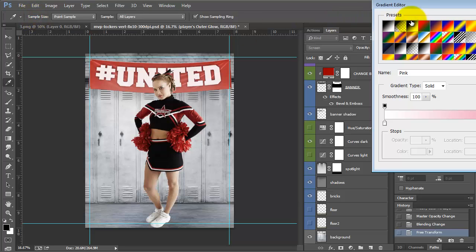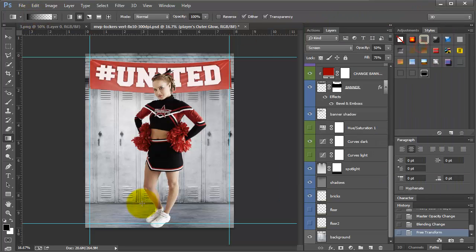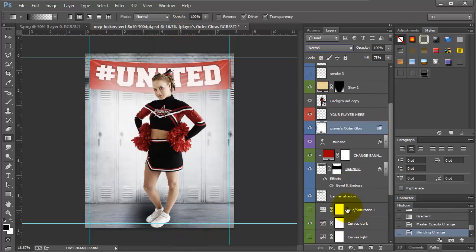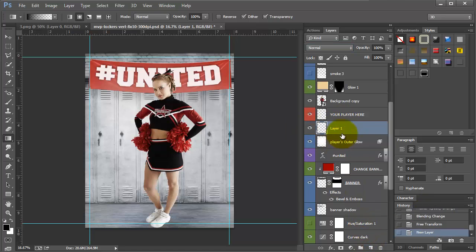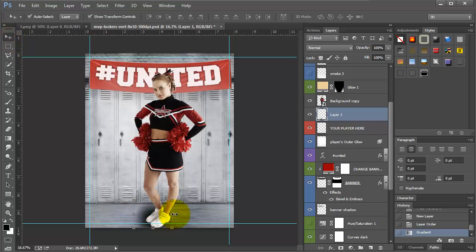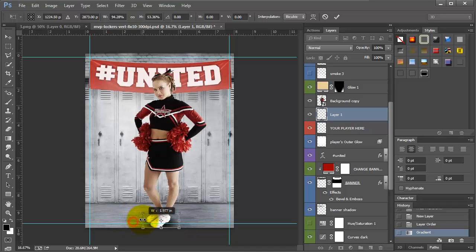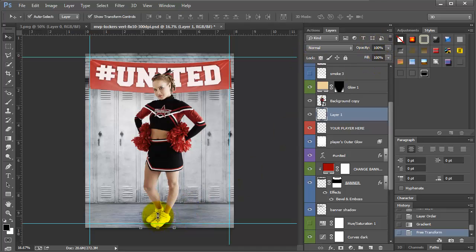Oh, wait a minute. Let me come over to the gradient here. All right, now let's try this. Okay, I see what I'm doing wrong. I did not put it on the right layer. Let me see. Back here, add a new layer right underneath my player. And there we go. So then I can come over to my transform tool and figure out how I want this to look. So you can just keep messing with that until you think it looks right.